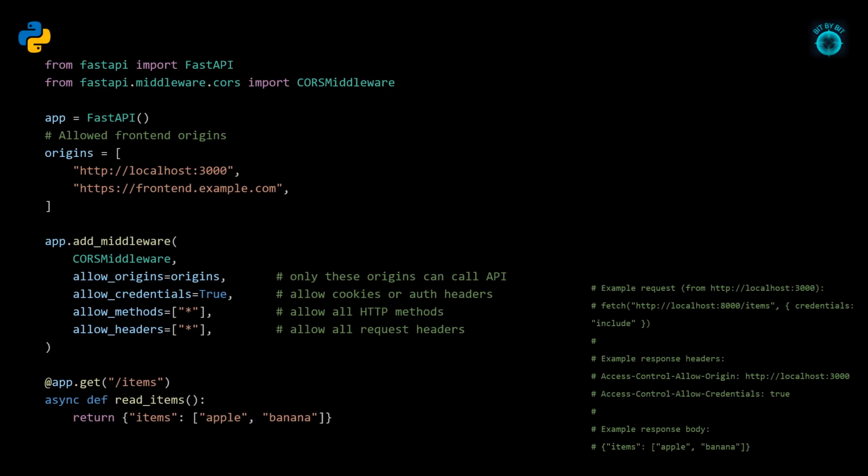In this example, we first import FastAPI and CORS middleware. We create an app instance. Next, we define a list named origins. It includes the front-end addresses that we want to allow. In this case, http://localhost:3000 and https://frontend.example.com.